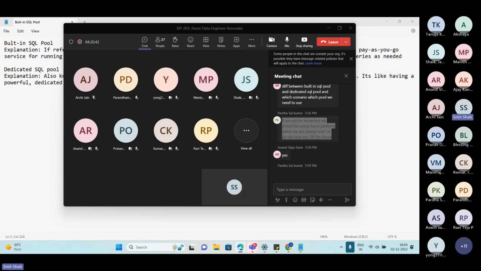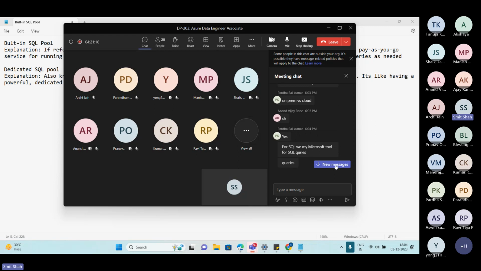So you're saying if we opt for serverless SQL, we should be using Azure platform, which we are seeing right now, or do we have any IDE for Azure? So you are saying only we can do it with Azure platform. Let's say without Azure platform, can you do it? Yes, there are libraries available in many programming languages, including Python. So all you have to do is take any IDE, Visual Studio Code, Jupyter Notebook, it would work.